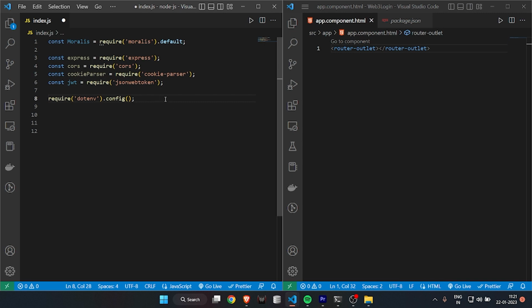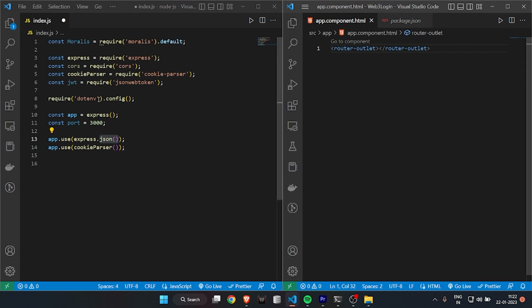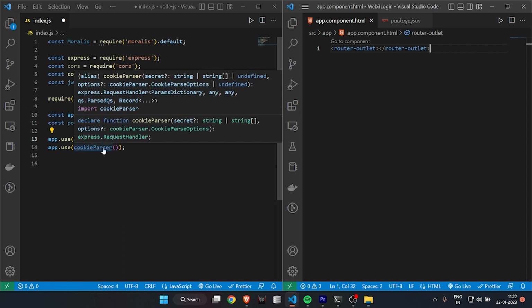We're going to be creating a config file where we're going to be setting up our messages and all the other information that we are going to be displaying once the user clicks login, and that's going to be displayed in the Metamask. And also we're going to be setting our app as Express and for the port as 3000. And after that we're going to be just saying app.use express.json, because we are going to be sending mostly JSON data from our frontend to backend, and then we are making sure that the app uses cookie parser.